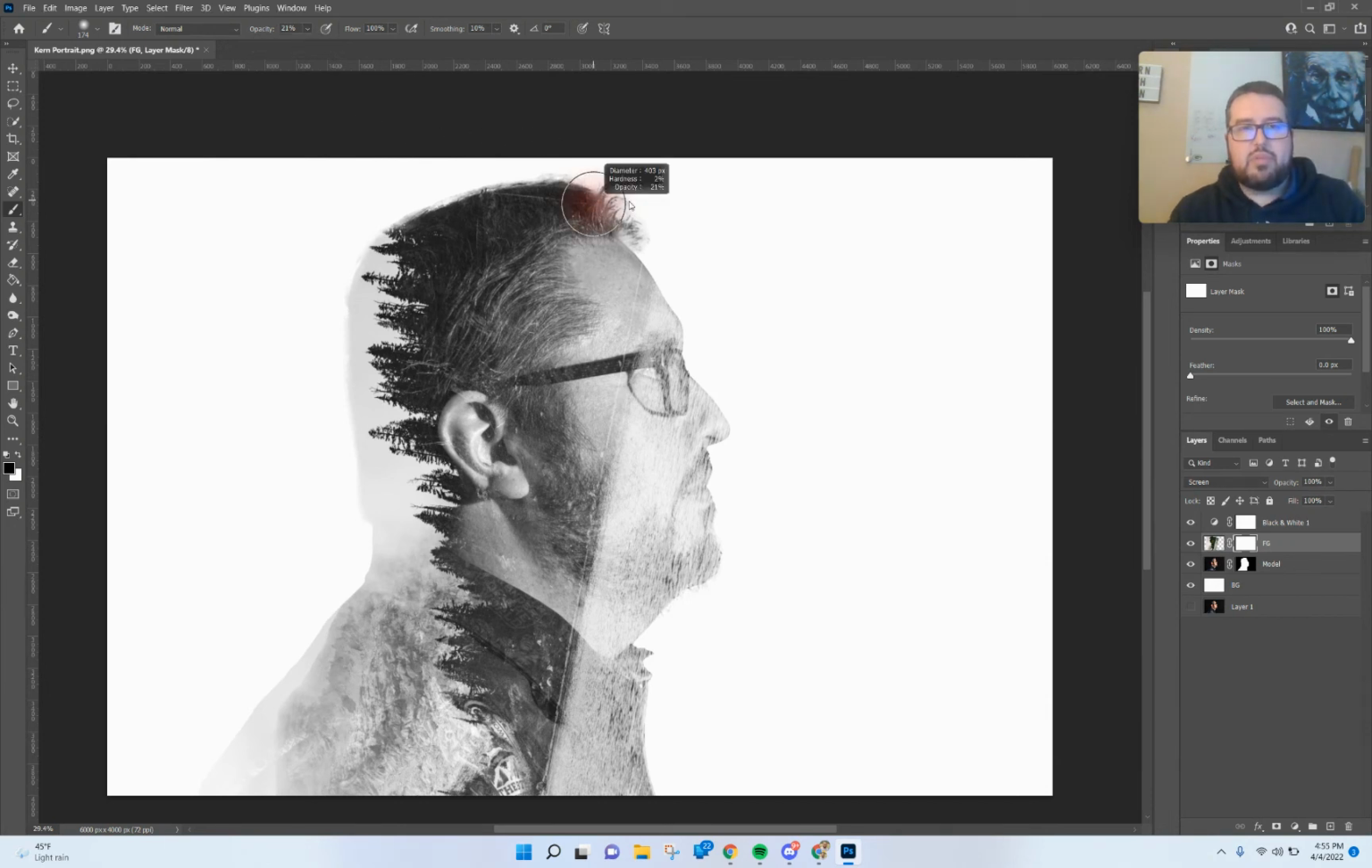I'm actually going to make my brush bigger. I think a bigger brush will work, okay? So currently brush size around 800, opacity about 20%. And I want black as my foreground color, okay? So with black as my foreground color, what I can do is I can just click and swipe through my face, making my face more visible. Or what I'm actually doing is I'm hiding the forest photo.